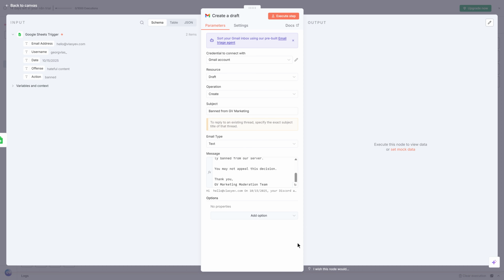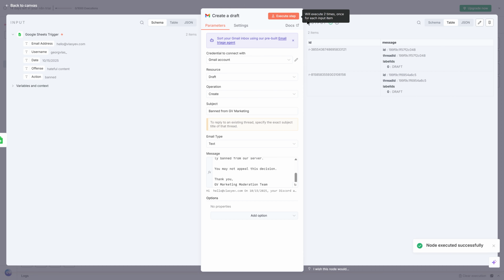Now let's test this out by hitting execute step. Okay, let's look at the output. Our draft and the message within have both been given their own unique IDs, and the final line in JSON is draft. It worked. Let's move on and involve our human moderator.